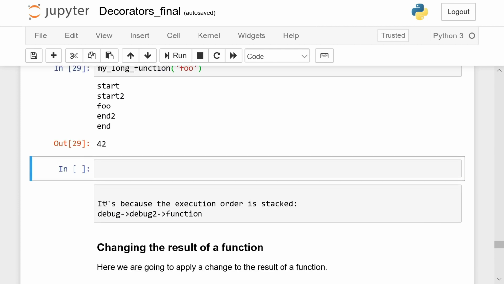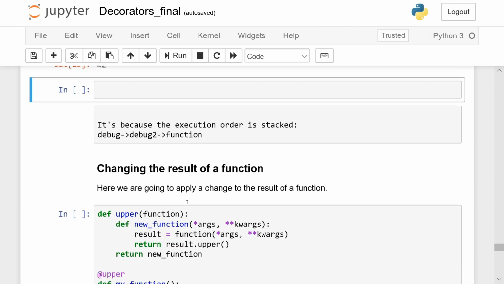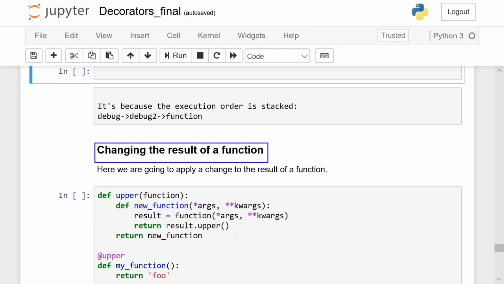Now, this is because the execution is stacked, of course. We have debug, followed by debug2, followed by the function. All right, so we have a couple more examples. We have changing the result of a function. So here we're going to apply a change to the result of a function.